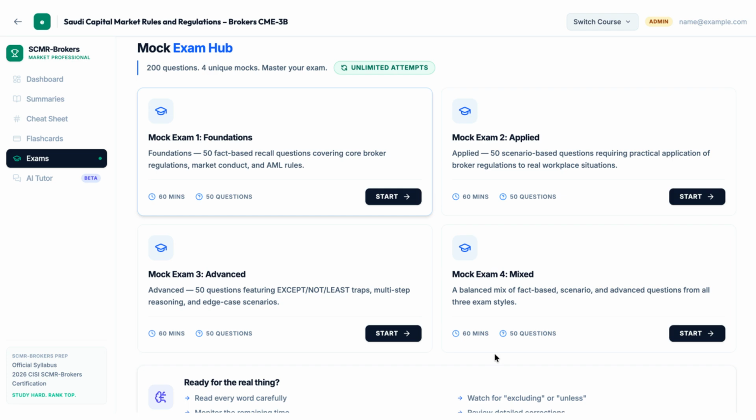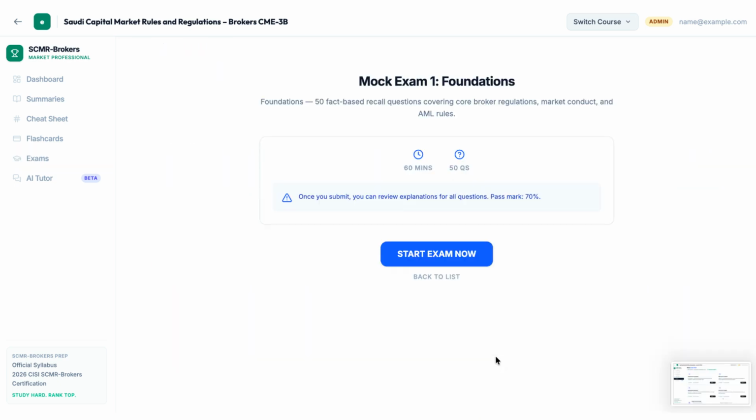The Mock Exam Hub offers 200 unique questions across 4 full-length practice exams. These are divided into Foundations, Applied, Advanced, and Mixed categories, and you have unlimited attempts. Selecting a mock exam, such as Mock Exam 1, Foundations, shows the exam details: 60 minutes, 50 questions, and a 70% passing mark. Once submitted, you can review explanations for all questions.